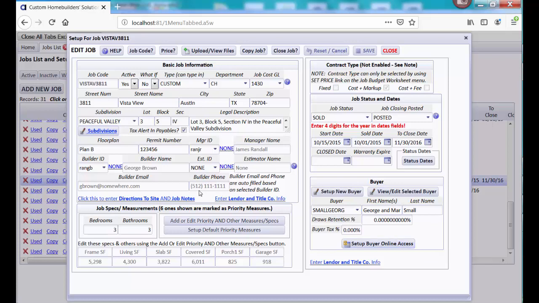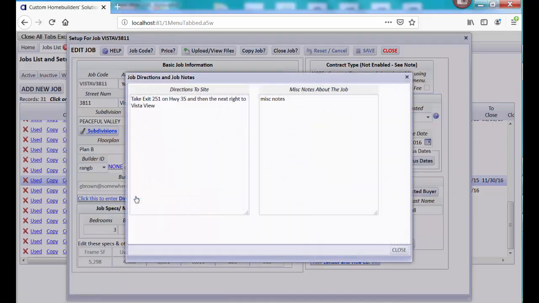Now there's some other links right here. Click this to enter directions to site and job notes. We don't have space all over the place to have this also on the screen, but you can enter a bunch of directions that will print on purchase orders, telling somebody how to get there, etc. And then you can just type whatever notes you want to yourself about the job right there.